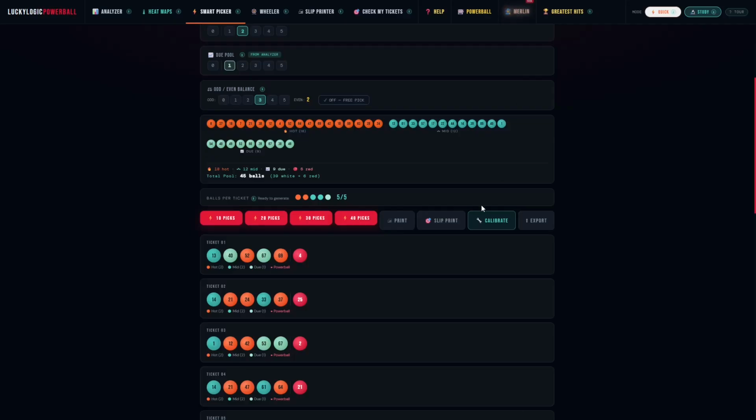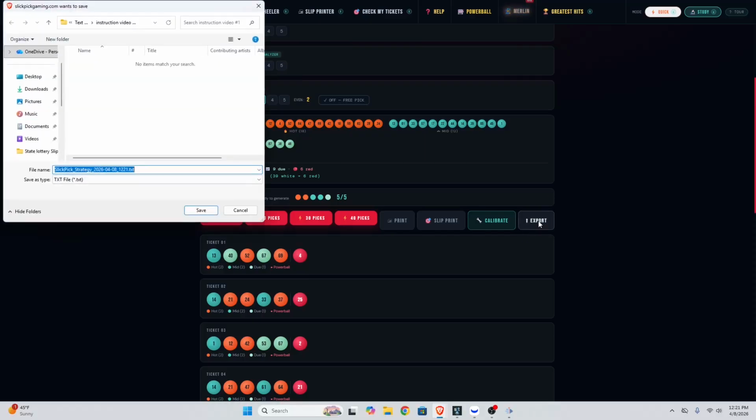Second, you can export your plays to a text file. Click the Export button and the program saves a full strategy report to your computer. This file includes the date and time, your analyzer settings, your pool contents showing all your hot, mid, and due numbers, and your plays listed out cleanly. It's a complete record of your strategy for every session.